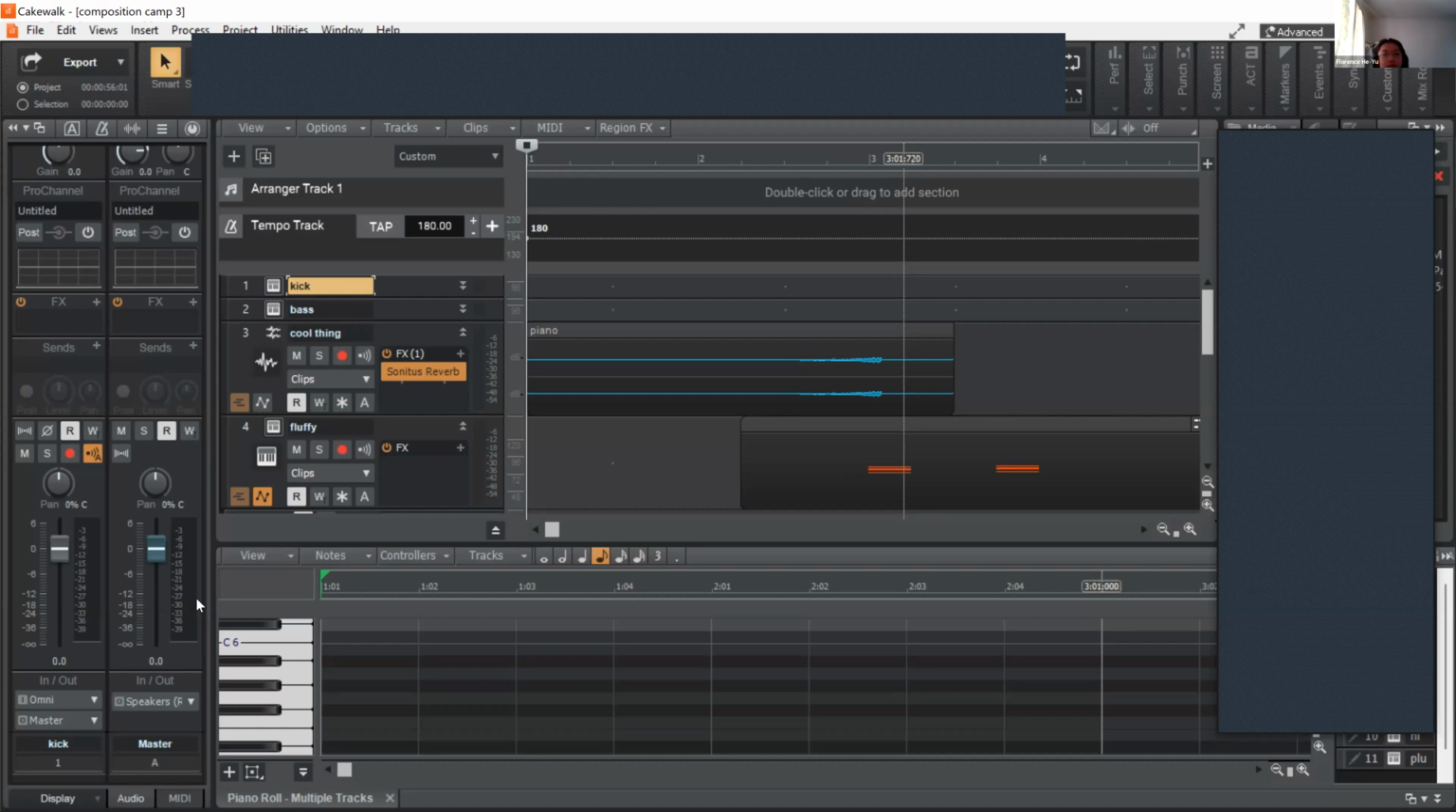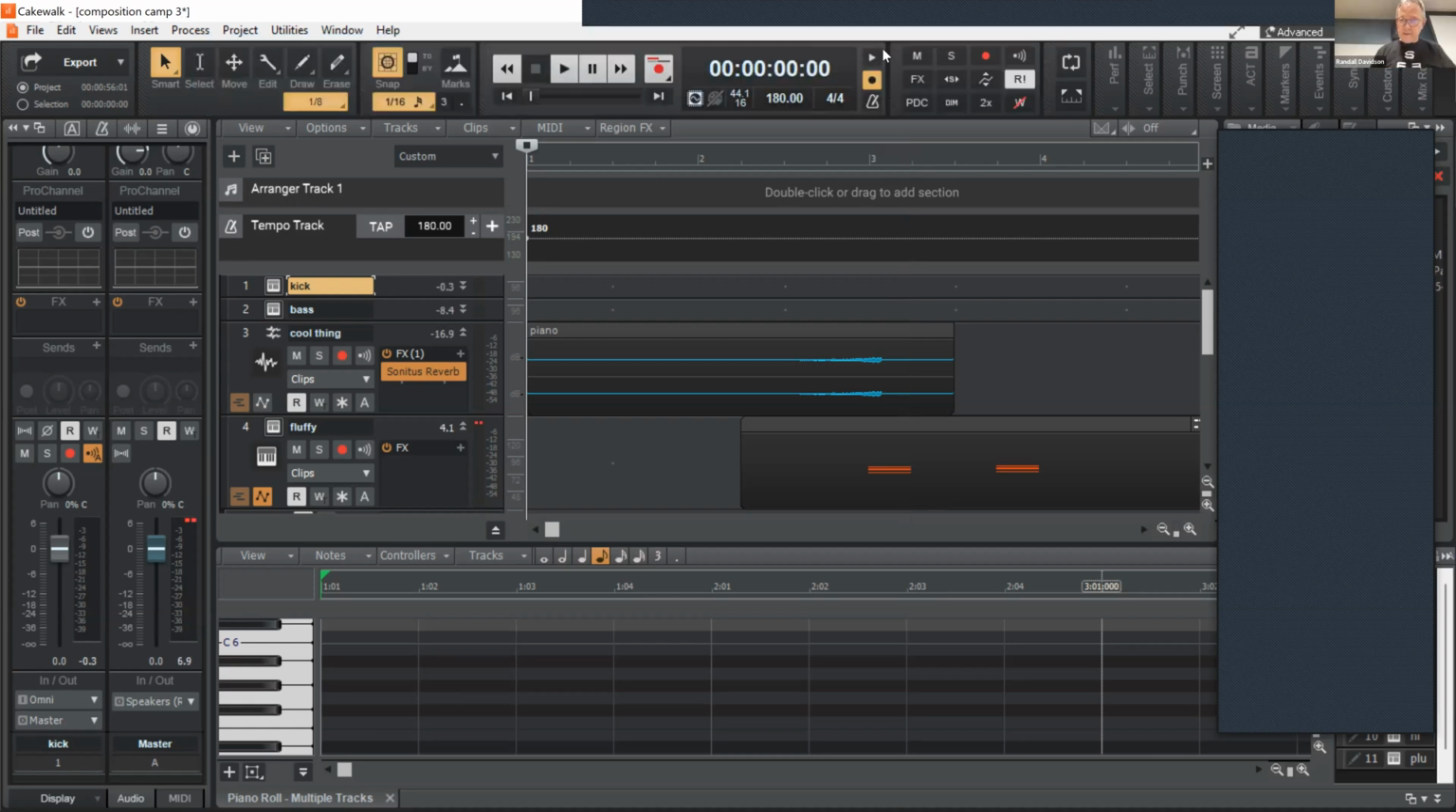Sounds really empty right now, but I'm adding more to it. That's all I have. I haven't even added the melody yet. That's a really good start.